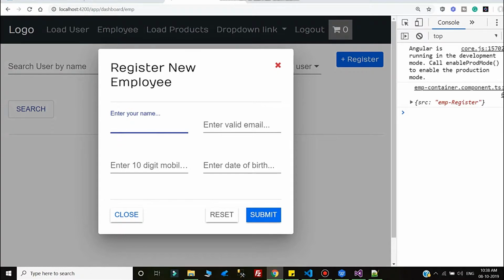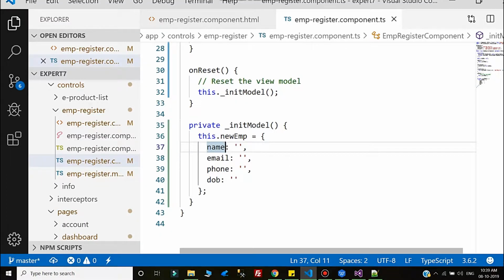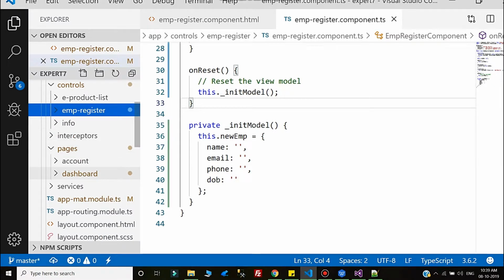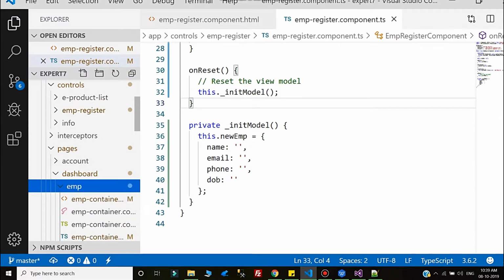Now my second requirement is, once I open the dialog, it should not blink on the first field. It should be like this: once the user clicks any of the fields, at that time it will react. To prevent the autofocus of the field here, as we are using Angular Material, I am opening the dialog from the emp container.